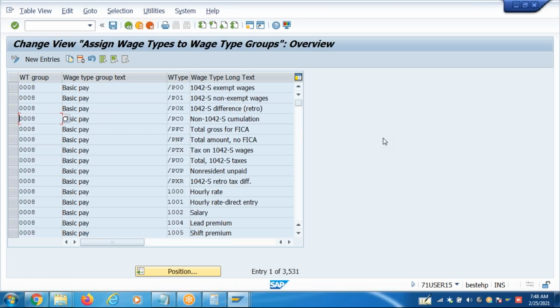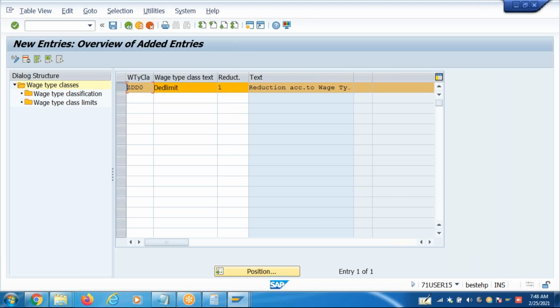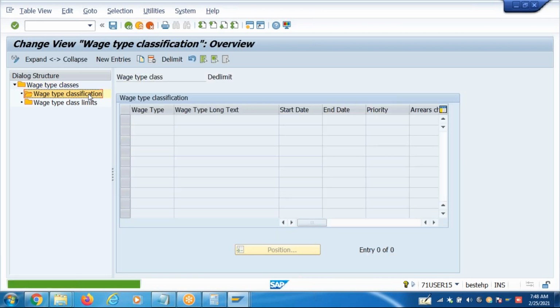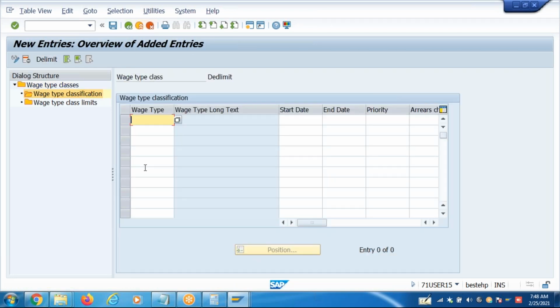Add it. Okay. Now, come back. Go to base type class and click on base type classification. Select base type class and click on base type classification. Add your base types here: 1D10, 1D11.